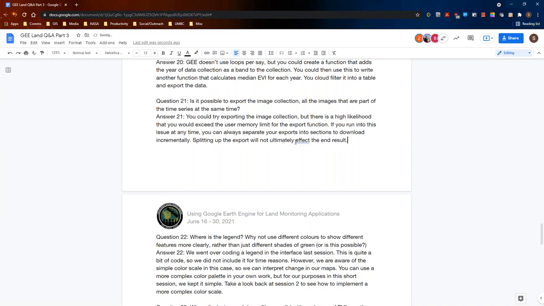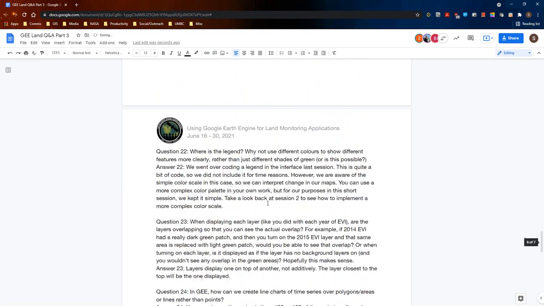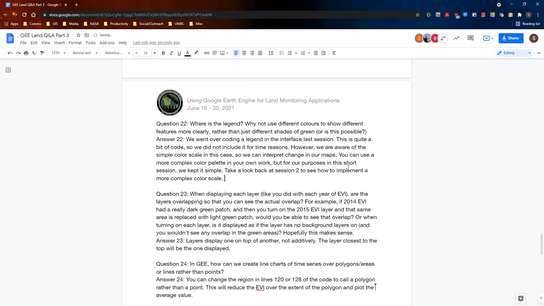All right, question 22. Where is the legend? Why not use different colors to show different features more clearly rather than just different shades of green? Or is this possible? So we went over coding a legend in the interface last session. It's quite a bit of code, so we didn't include it in this session for time reasons. As you could see, we really pushed the timing on the code session of this section of the training.